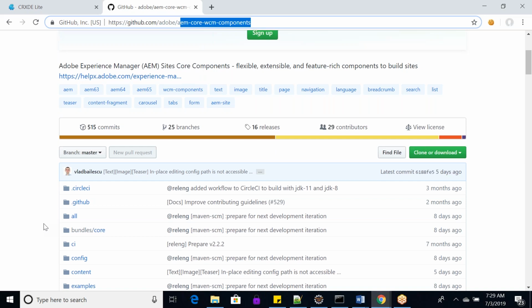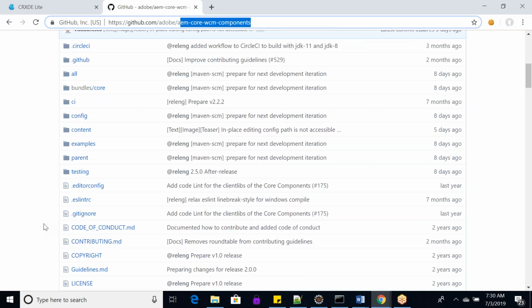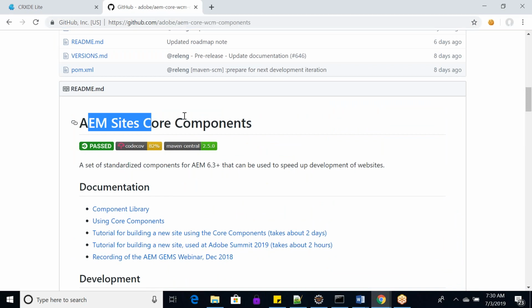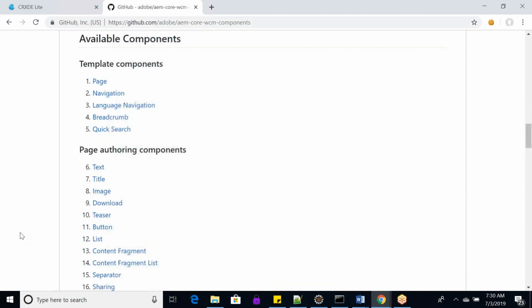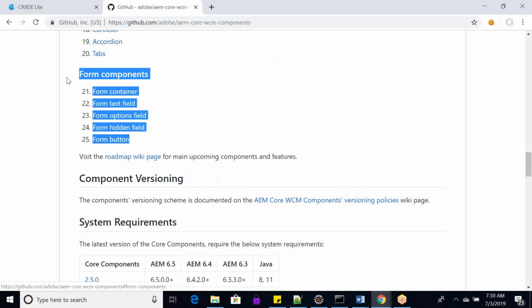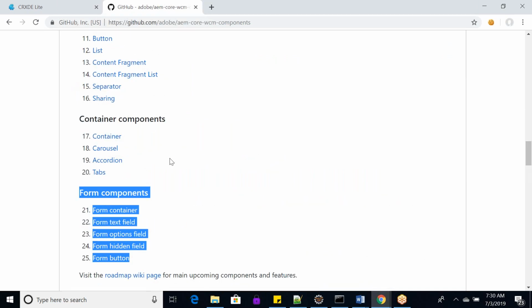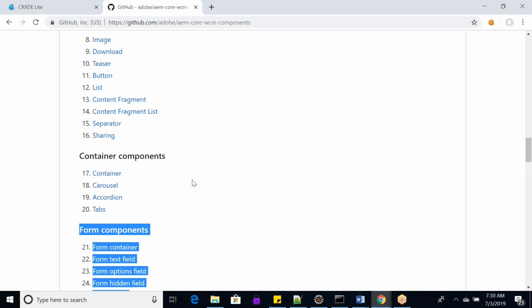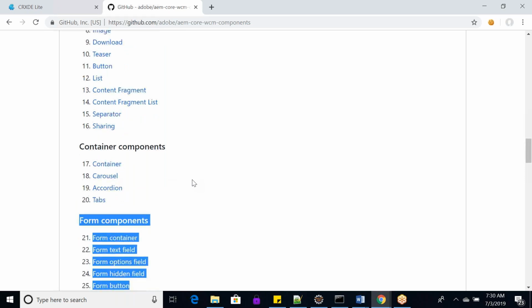For the 6.3 version, as I remember, there were only 7 to 8 components. But now if I go down, this is the wiki kind of page. Now they have created 25 components. I have not gone through all, I have gone through only 2 or 3. They have created 25 components so far. They are creating very fast.